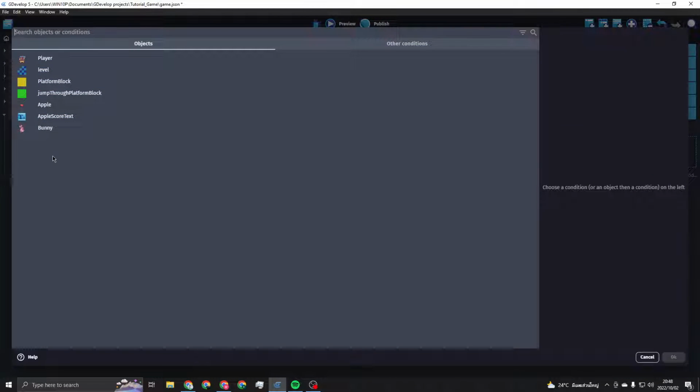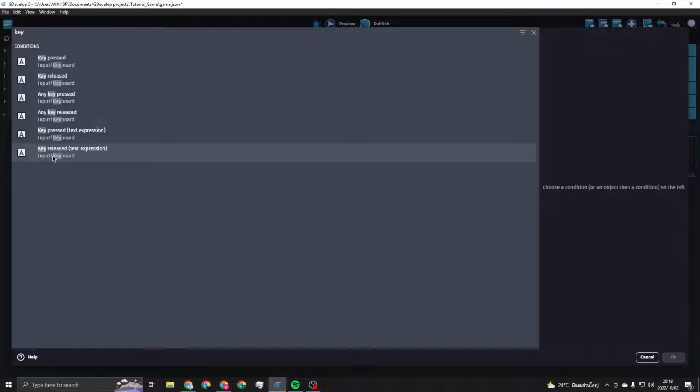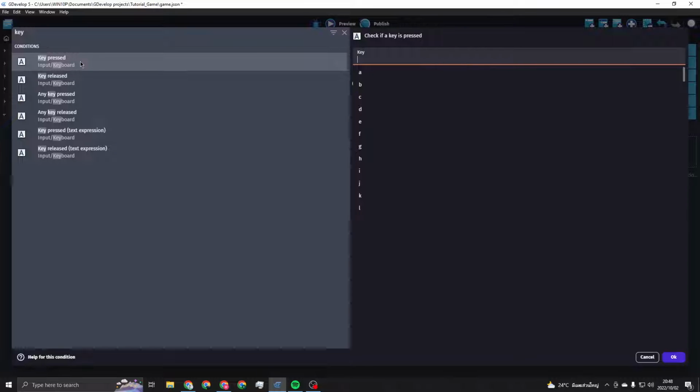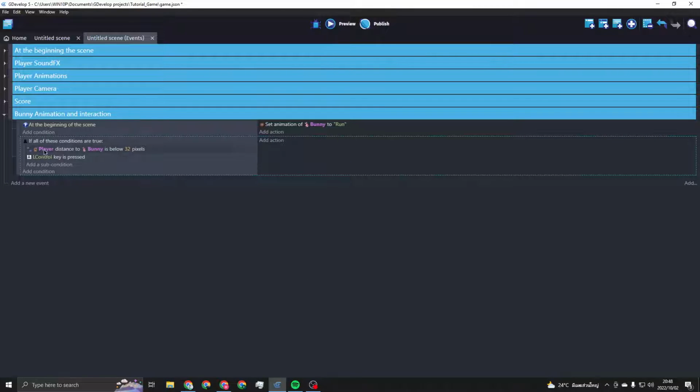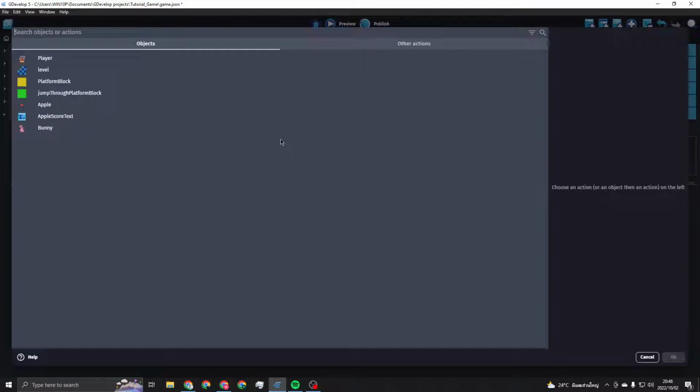And key is pressed. What is going to be our key that the player has to press in order to interact with an object? Let's call it left control. Left control is going to be my key. Okay, so if the distance is below 32 pixels, I'm right, it's pixels, and the left control is pressed, then what's going to happen? Let's add an action.